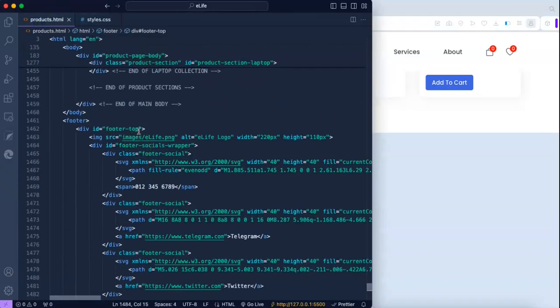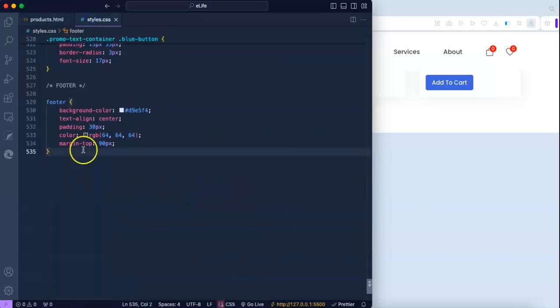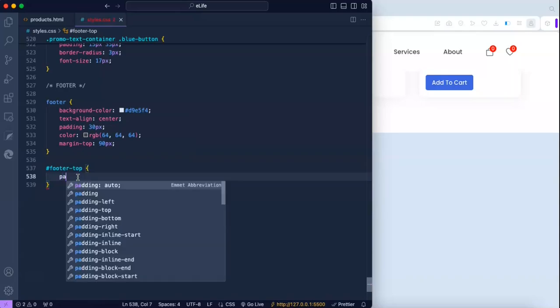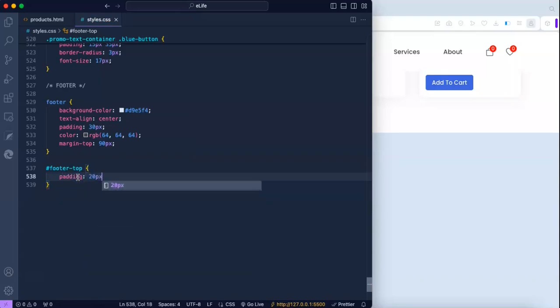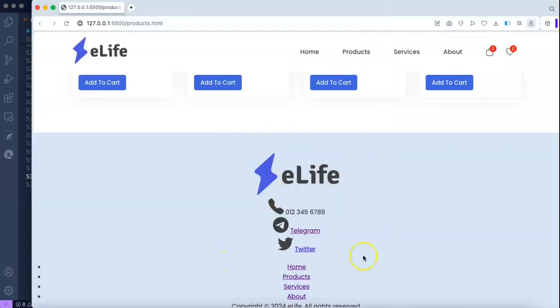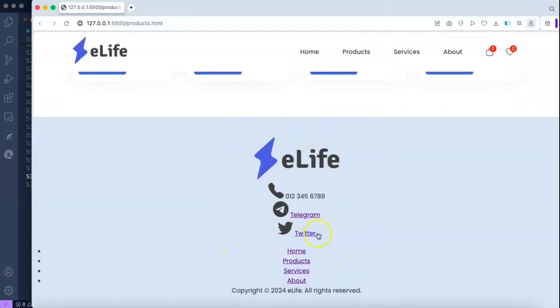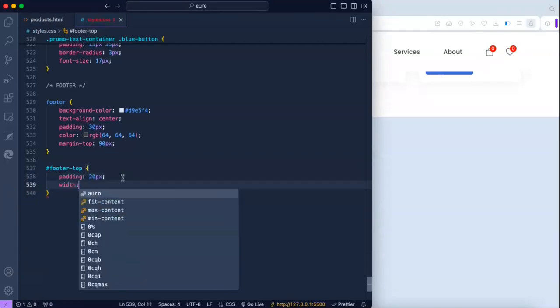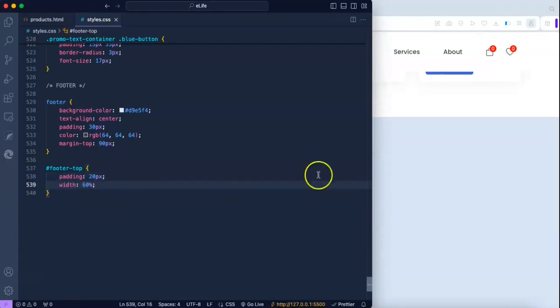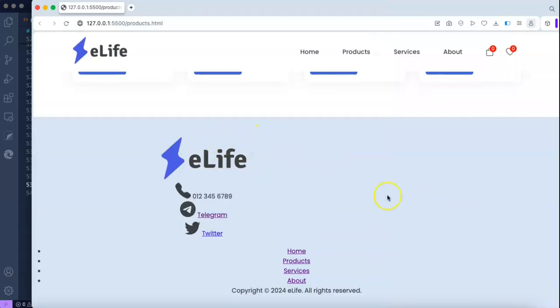So now we're going to be designing the footer top, which is an ID. Because it is an ID, we have to use the hashtag identifier. Now we want to create some padding space inside the padding top section. The padding top section is basically all of this from here to here. We want to create some spacing in between, which will also create spacing between the footer top and the footer bottom. Then we want to make sure that our elements only cover 60% of the footer.